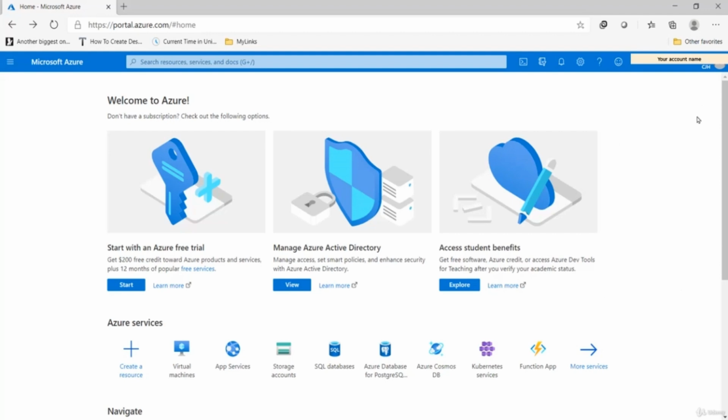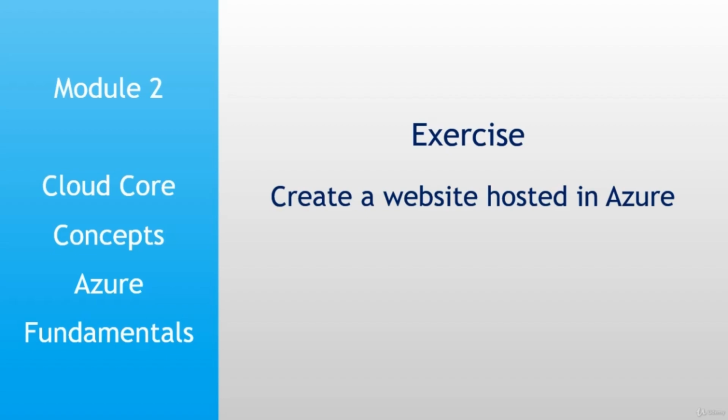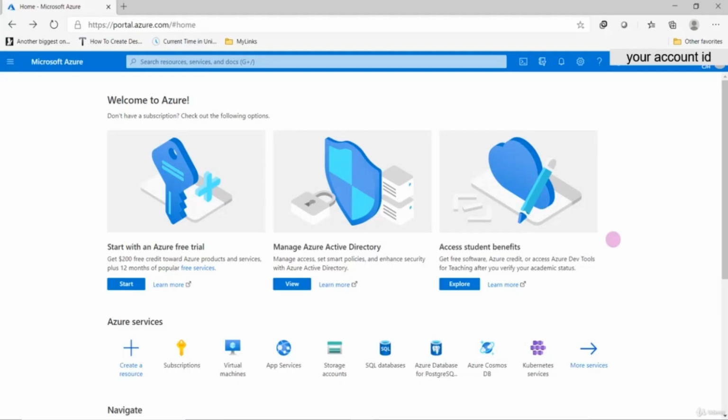In the next session, we will learn how to create a website and host a website in Azure portal. So let's move ahead to the next session. We are going to create a WordPress website hosted in Azure. You need to have an Azure portal account to perform this task, or there is one more option.